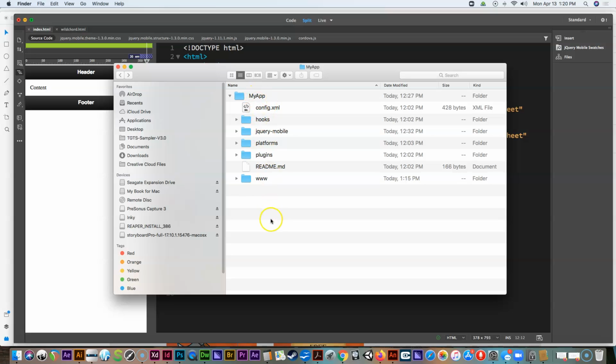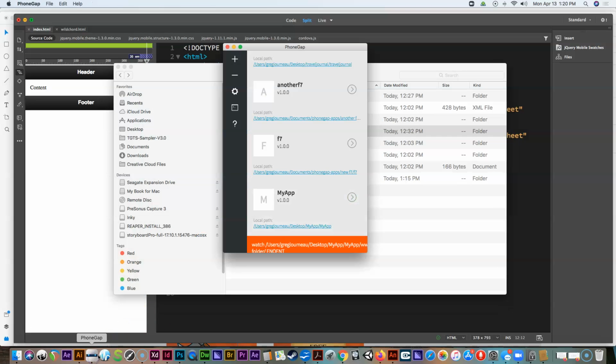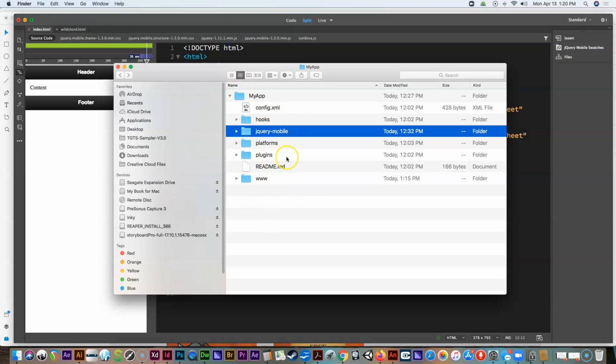Now, all of these folders, with the exception of this jQuery mobile folder, were created when I used the PhoneGap app here. I just simply clicked the plus symbol and said I wanted to create a new blank interface for an app. And it created this folder. I called it My App, and it created all these files, right?